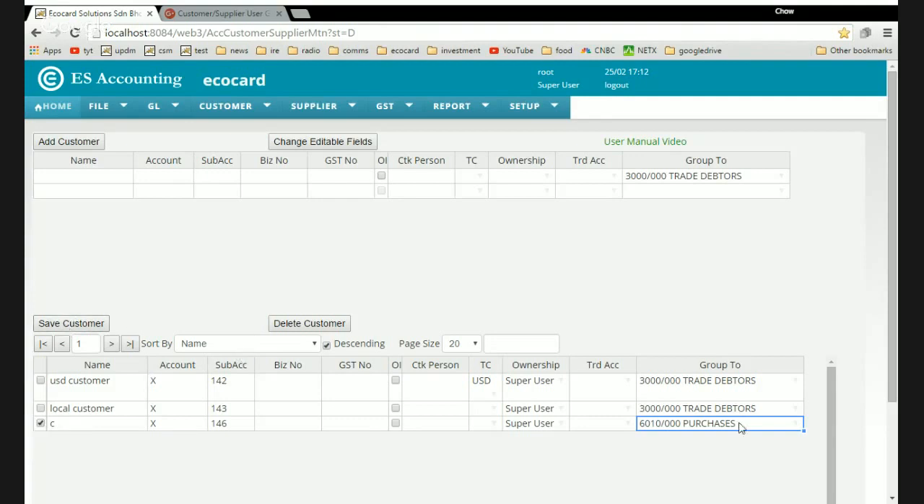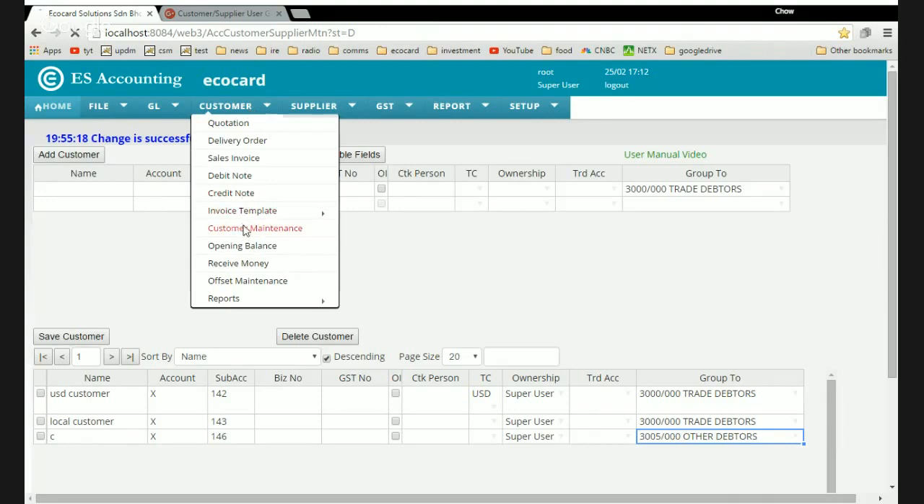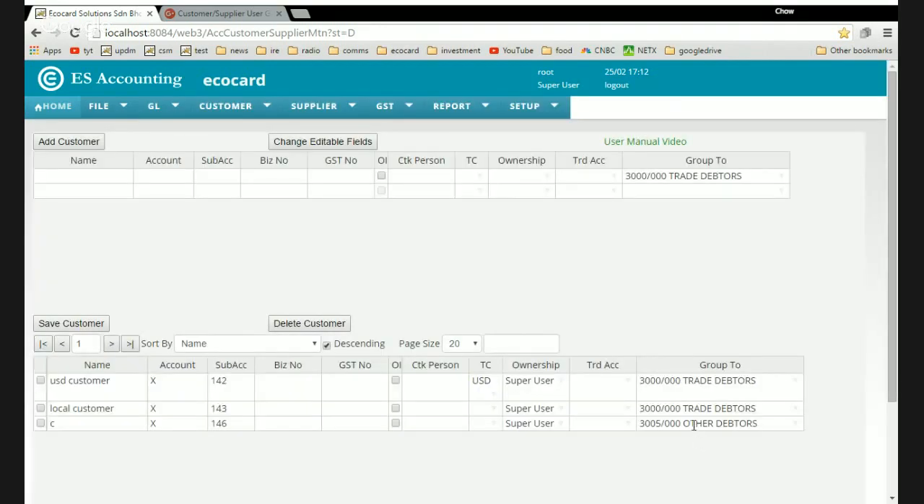Okay, in this case they're not related. It could be other account. Okay, other debtors. So if it's other debtor, you save, all right, and it's done. Okay, so you come back here and check again, these are the debtor.